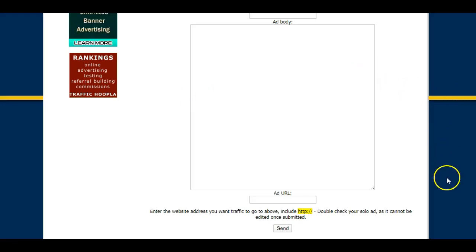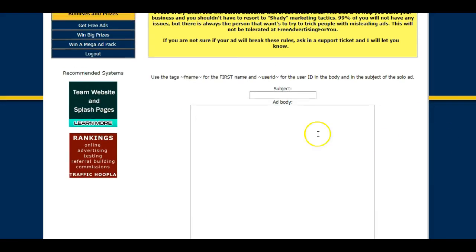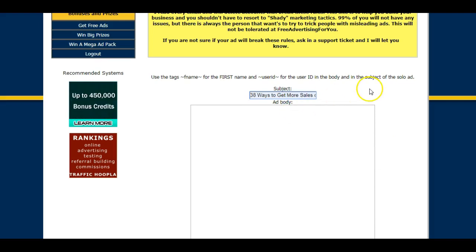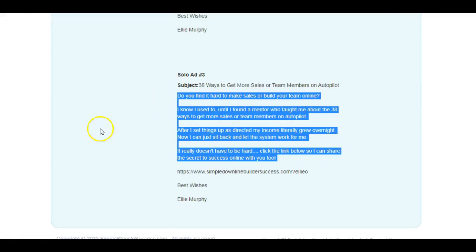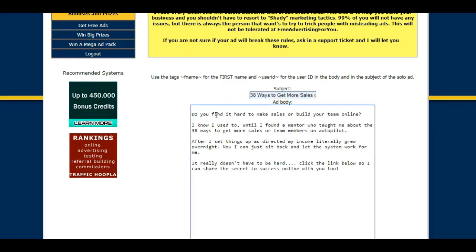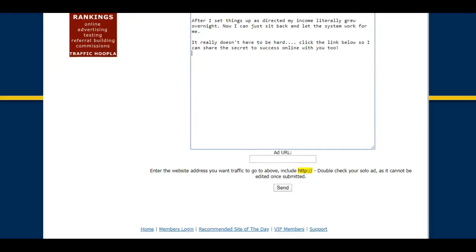Okay, so as we have been doing all week, we are going to be adding the subject line, 38 ways to get more sales and team members. And we are collecting the email from Simple Steps to Success. So we've just copied the email from the promotional center over on Simple Steps to Success, and we're just pasting it in the box. And then of course we need to add the URL.